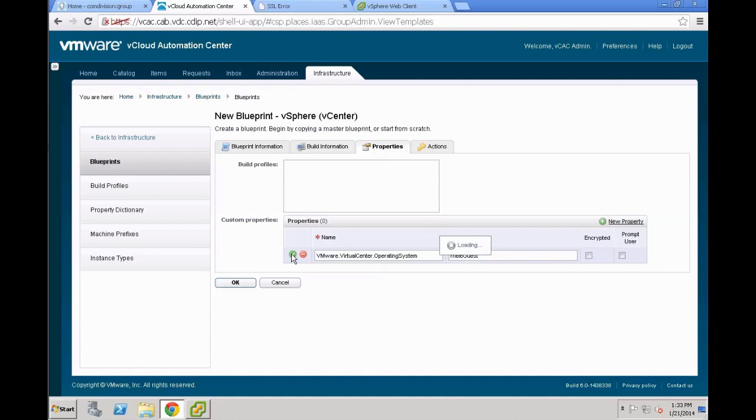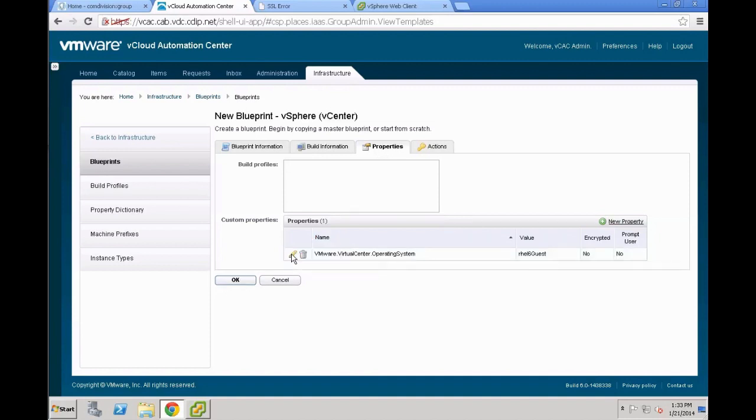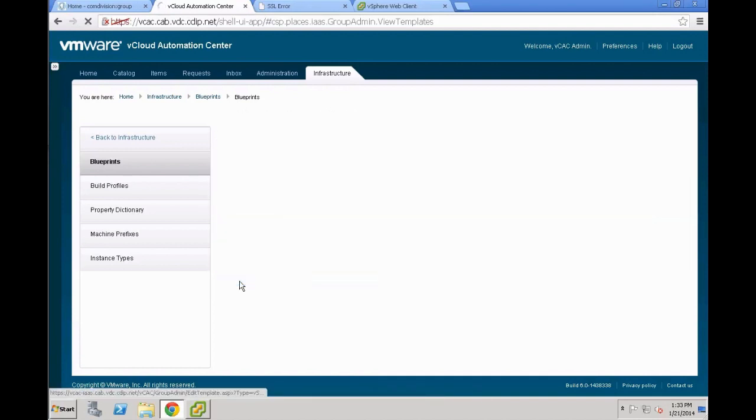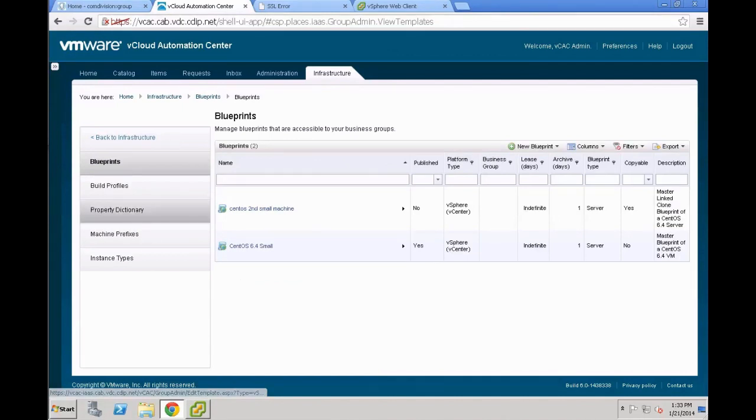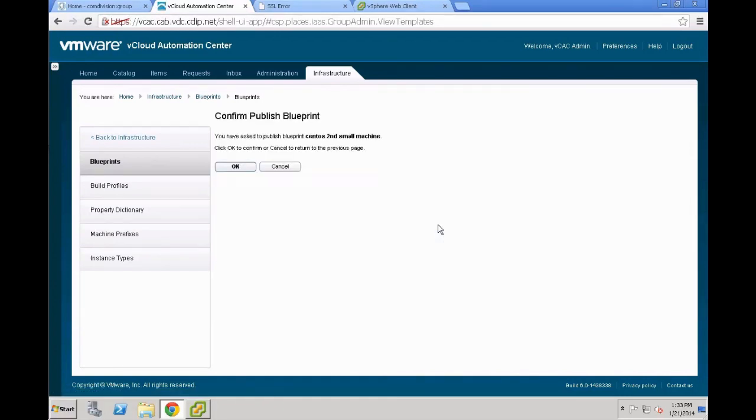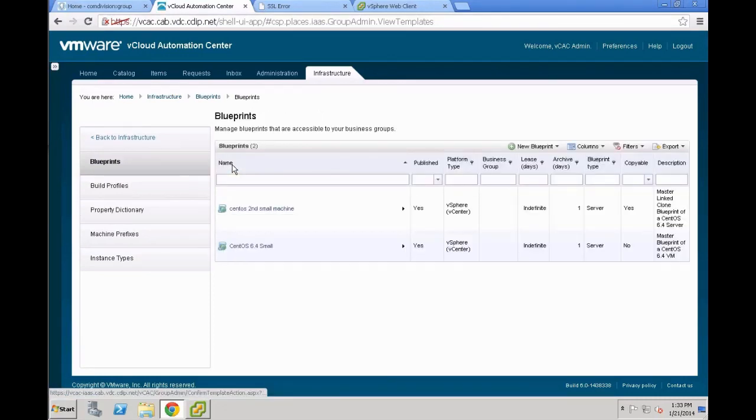Once everything is populated, just hit the OK button, and the system is ready to provision new machines from this specific blueprint. Depending on what you plan to do with this blueprint, you should also publish this. Therefore, in our case, we are going to click the mouse over here, hit publish, and confirm that you want to publish it. With the publish mechanism, the machine will actually show up within the catalog items so that it can be leveraged later on with any of the vCAC catalogs.